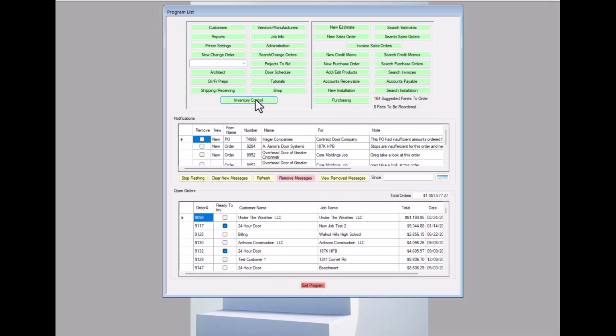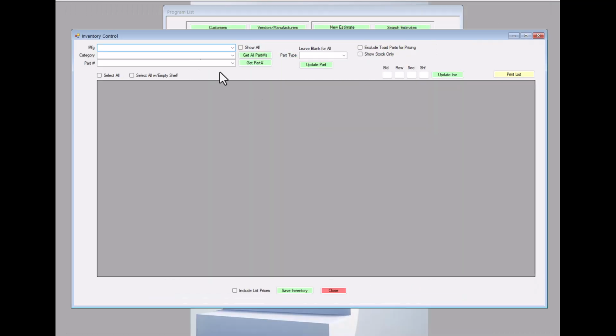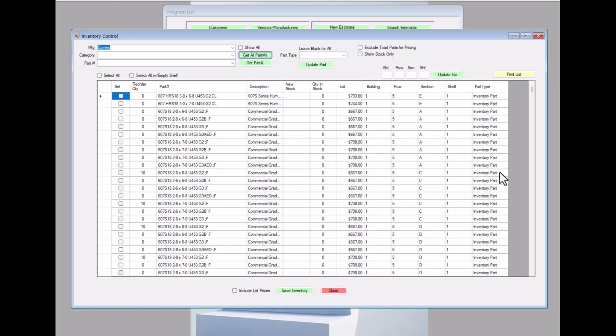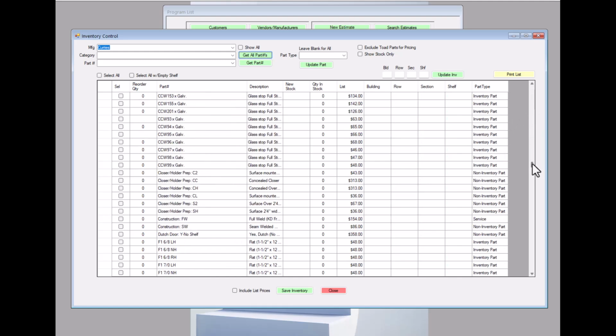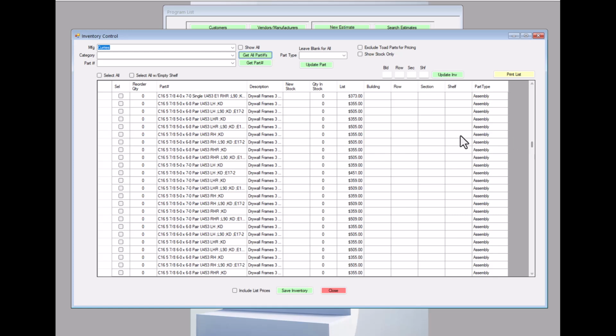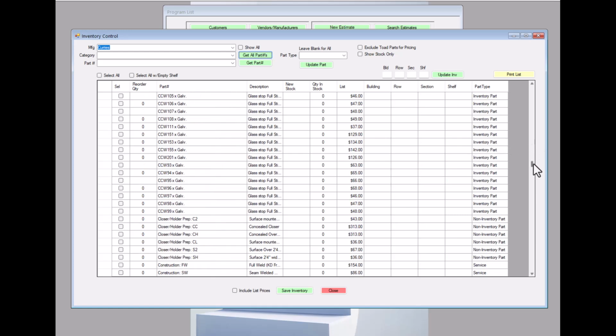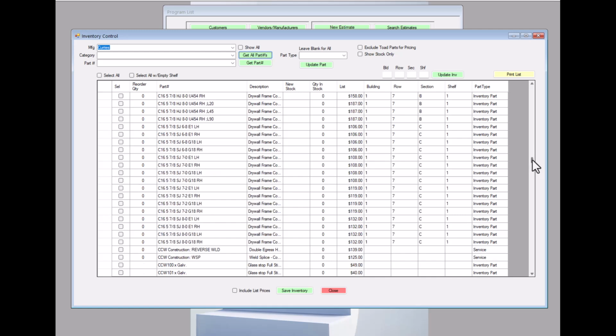you can go under the inventory control, and we'll just pull up, we'll just do queries first, get all part numbers. You can see there's the part type here for everything. And I can scroll down through here and you can see there's some assemblies, that's all the 3-sided frames. So they're labeled as assemblies. And then you have all components. Those are all inventory parts.